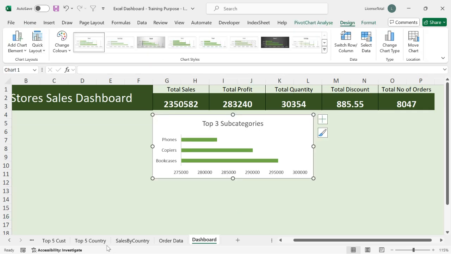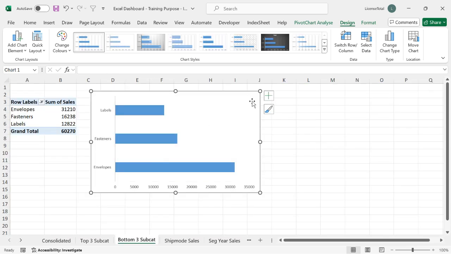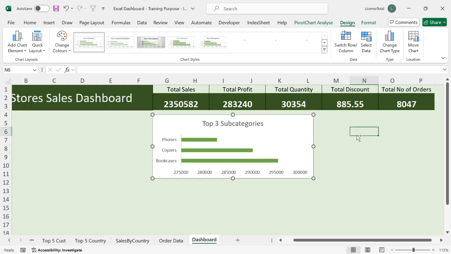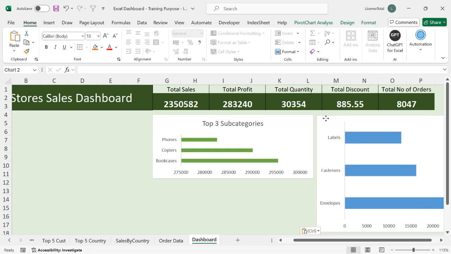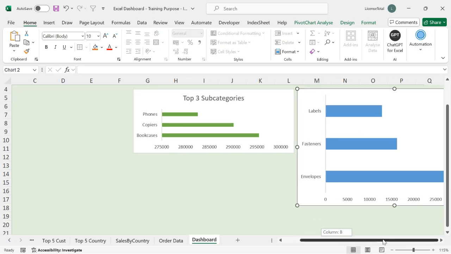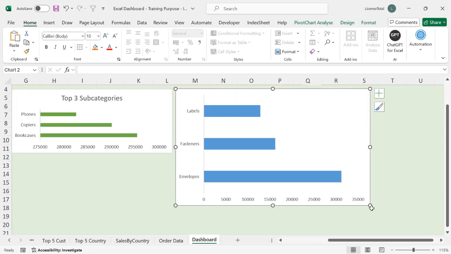Right? Similarly, we are going to take the bottom 3 subcategories. This chart also I am going to take, and I will go to the dashboard and I'll insert that. Again, the same thing. I need to change the size. I need to make this similar to my top 3 subcategories.